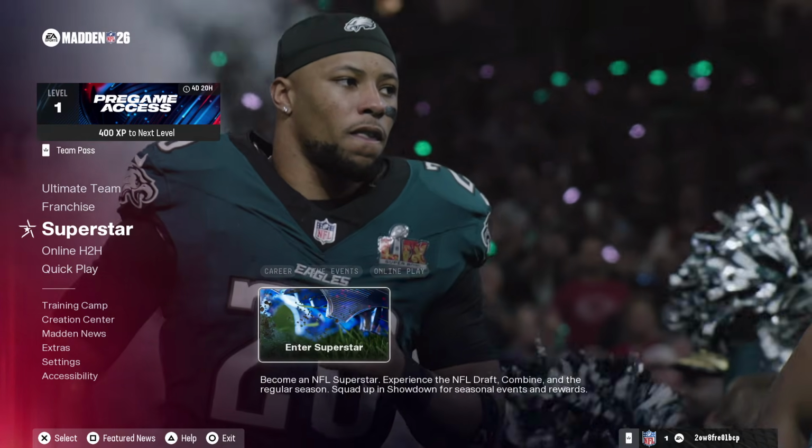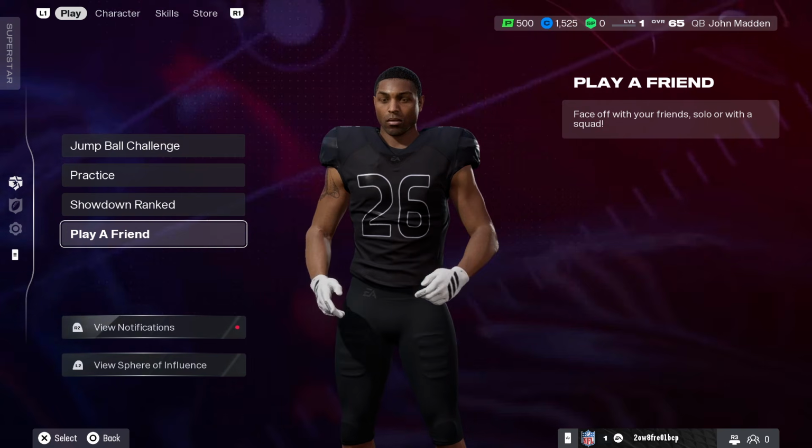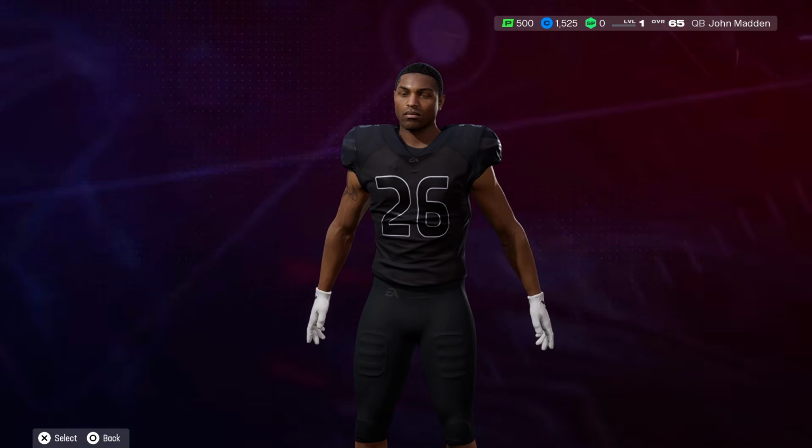Besides that, we have the Superstar mode. This one is an online mode. And in here, we also have an option to play a friend. So we can face off with your friend, and you can do this solo or with a squad.